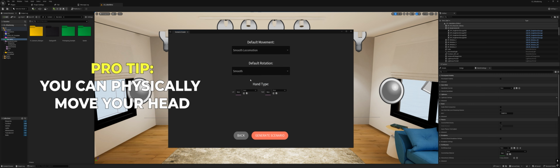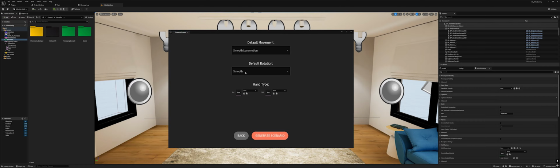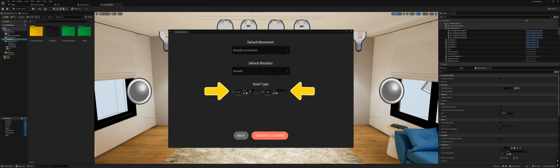And don't forget, you can always just rotate your head physically. You don't have to rely on the joystick for looking around. For this walkthrough, I'll stick with smooth rotation, along with moving my head physically, since it feels the most immersive to me. Alright, next up are the hand options.